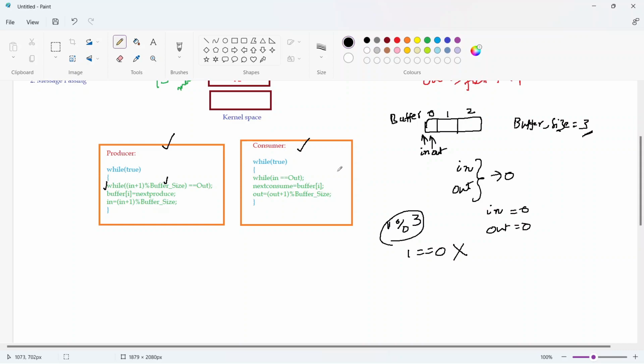In that case, what happens? It will come out of this loop and execute the next statement. What is the next statement? Whatever the producer has produced, let us consider the producer has produced an item of value 10. Then that 10 has to be stored in buffer of what? In value is 0. So here we are storing our value, that is 10.